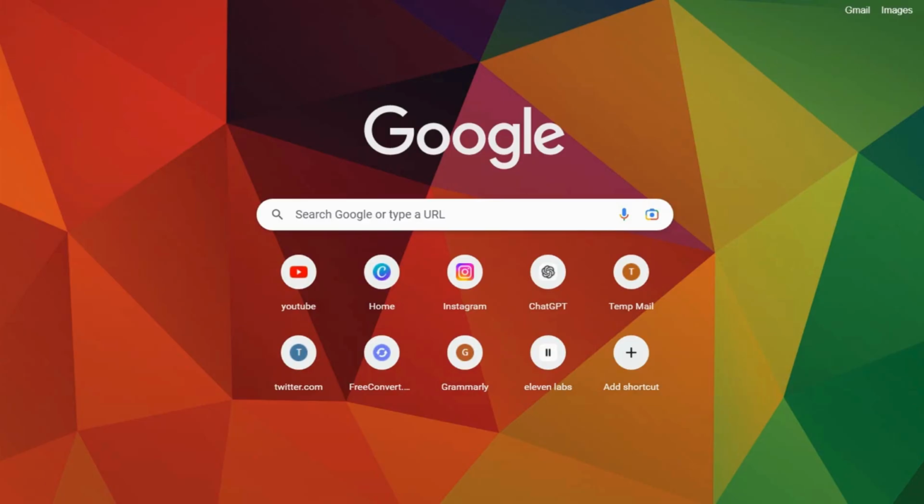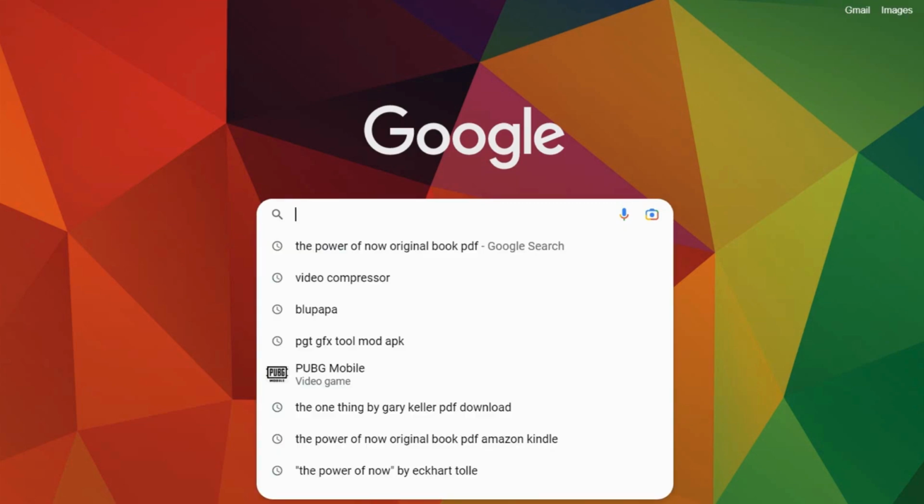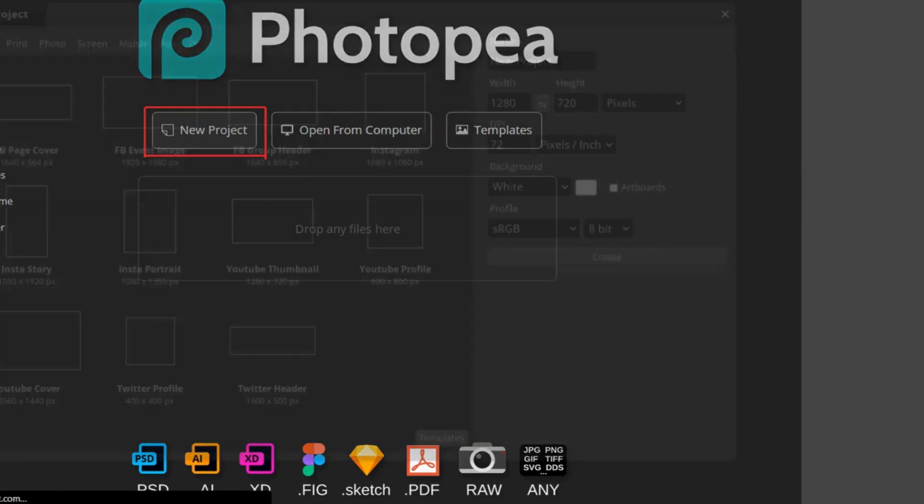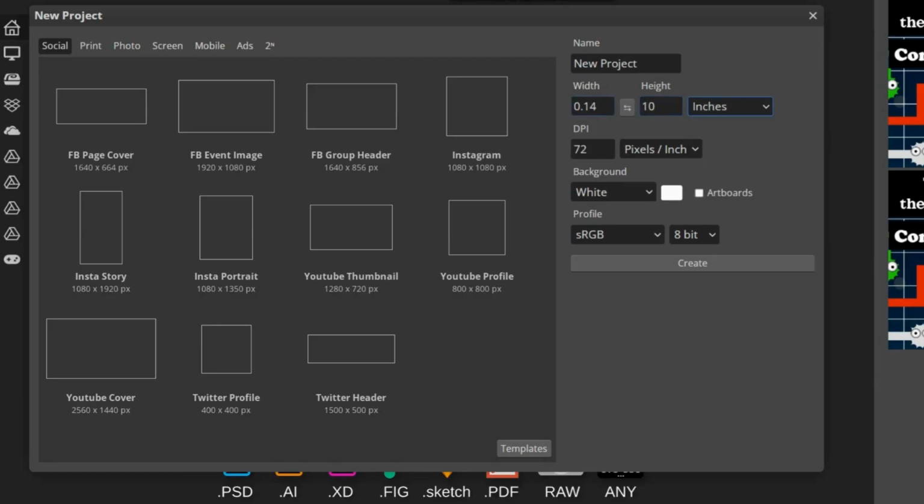Now we need to remove the background of these stickers. For that, go to Google and search for Photopea. Click on the first link. Click on Create New Project, and from the drop-down, select Inches, then set the width and height to 10 inches, with the DPI set to 300.